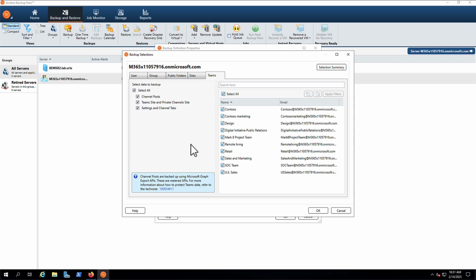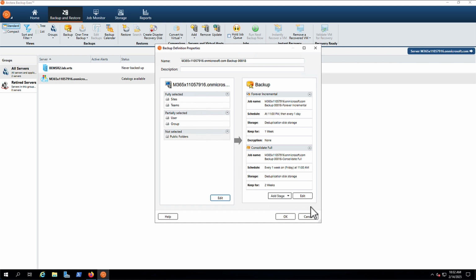That cost is from Microsoft. For more information on the cost associated with protecting Microsoft Teams channel post using the Microsoft Graph Export API, please reference the tech note in the job configuration. We'll go ahead and click OK on our selections. We'll click Edit on the right side to configure our backup policy.